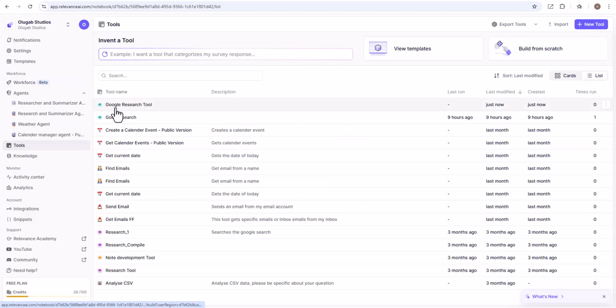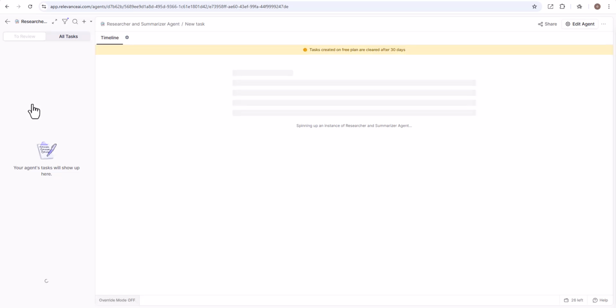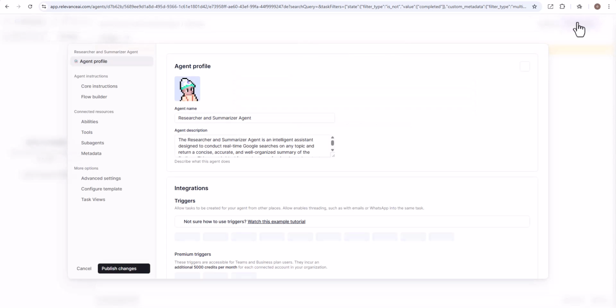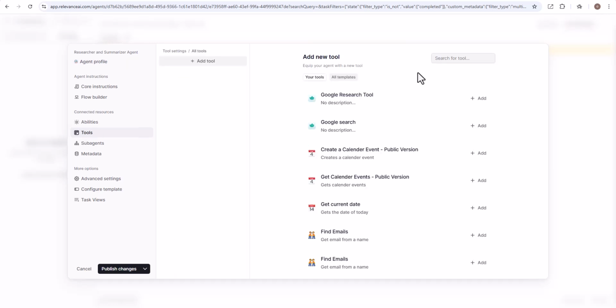Alright, so it showed the Google research tool. Then we go back to our agent, researcher, then we click on edit agent. We go back down to where we have the tools. This is where we'll now pick it. So this is it here. It has appeared there. So you click on add. Voila, we have it. Then you save. Alright, so let's give it a try.